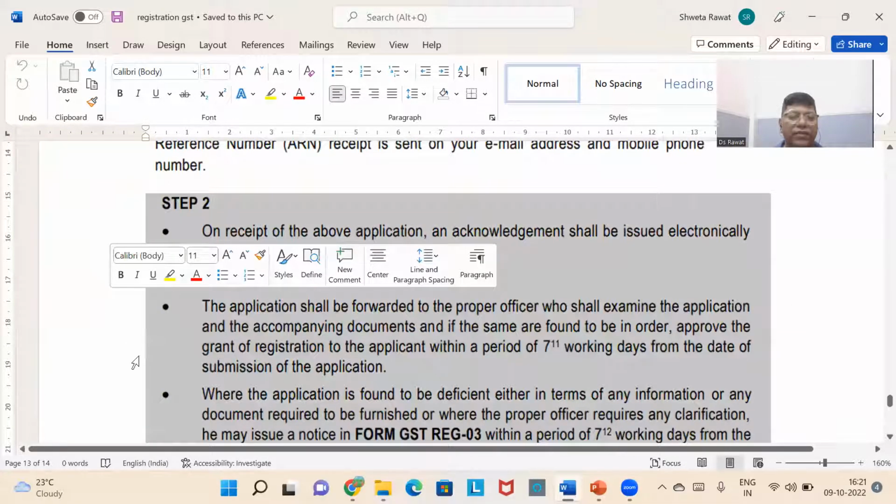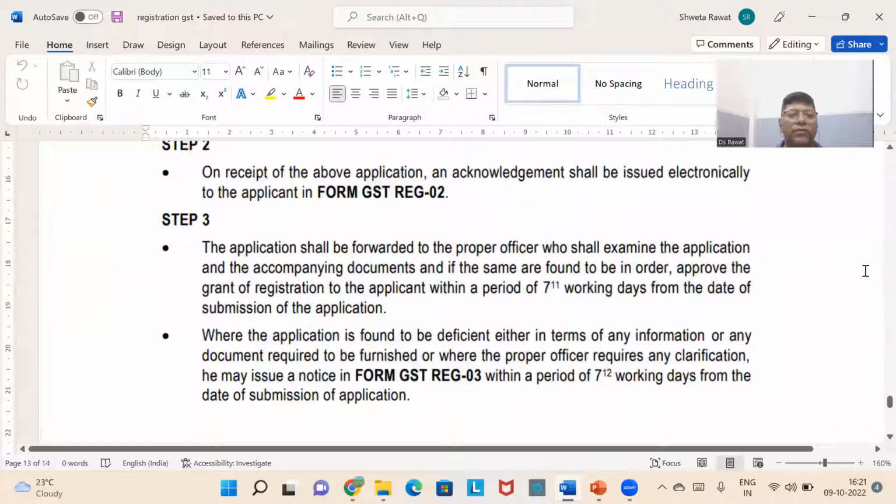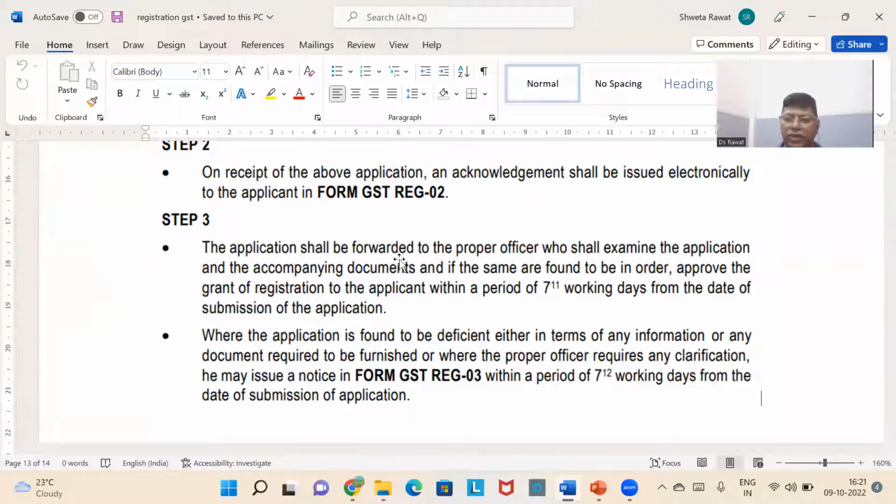After that, what will happen? The application shall be forwarded to the proper officers who shall examine it. The GSTN portal will forward it to the proper officers of the GST department. It may go to the state GST officer, or it may go to the central GST officer, depending upon the allocations between the center and state.